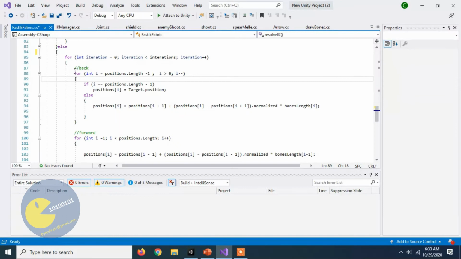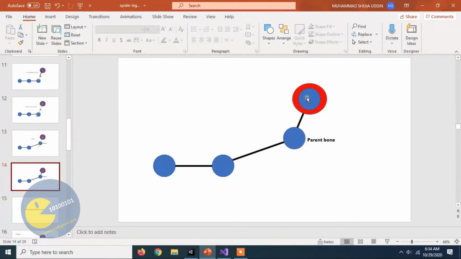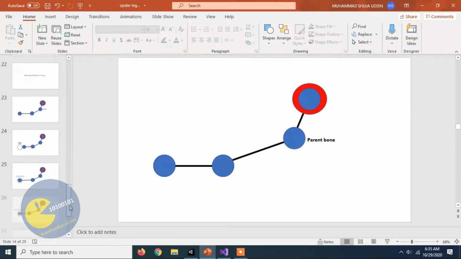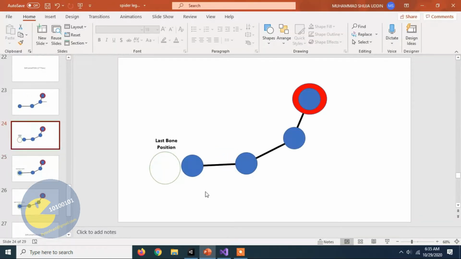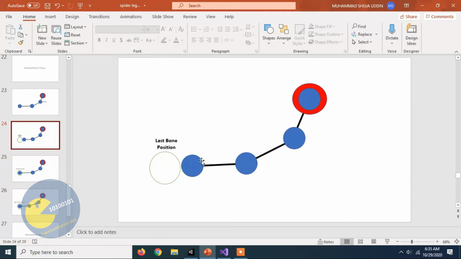First I'm going to explain the backward pass. This is named backward pass because in this pass we are going from the first bone to the last bone, like backward. This code is running from the last bone to the first bone, and it is not touching the bone which has index 0, and I'm going to tell you why. Because I told you we need to move the last bone back to its original place. So if we are moving it back to the original place, then we don't need to do this.